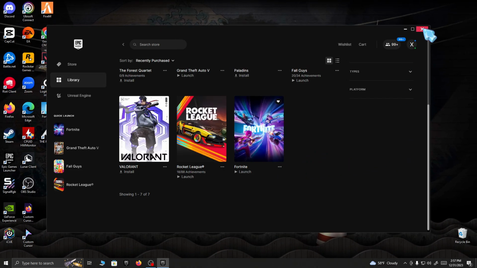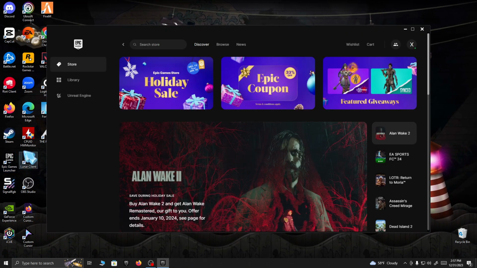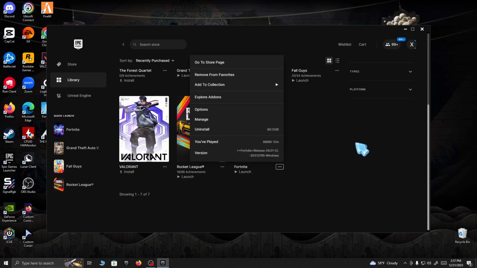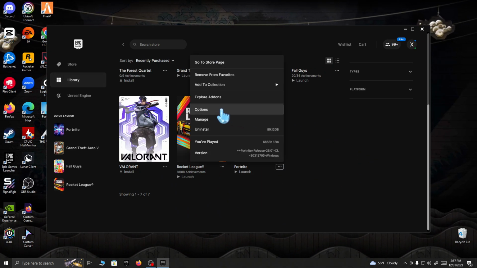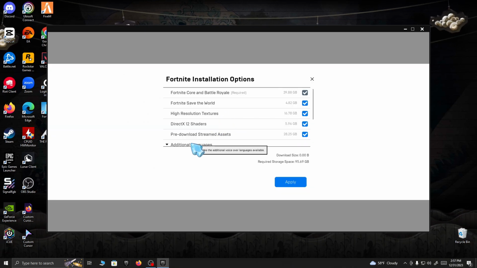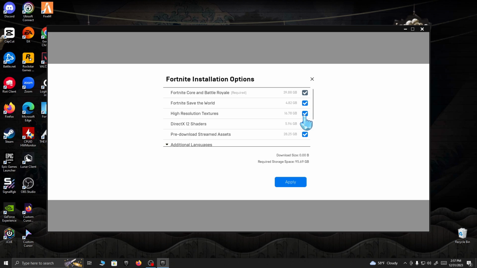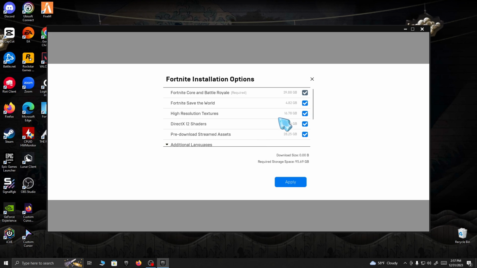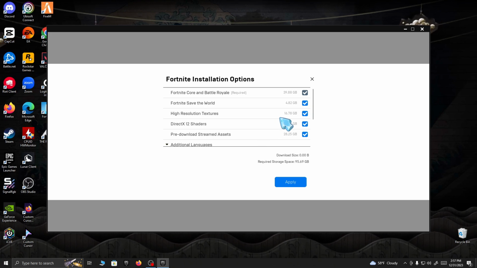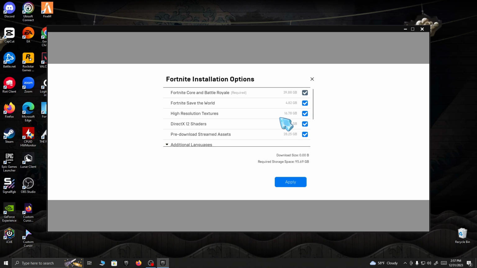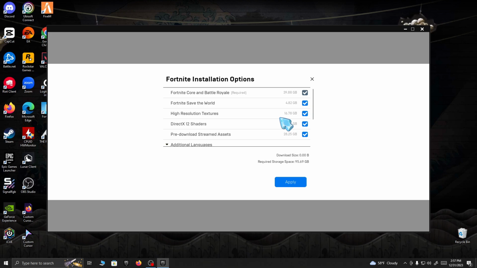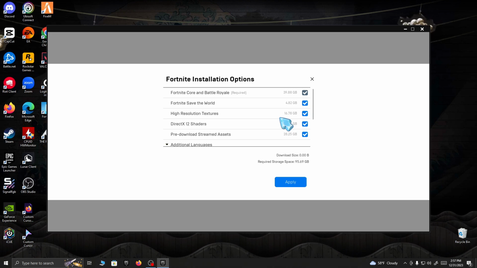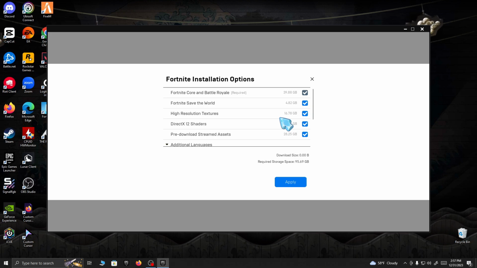Okay, so first we're gonna launch Epic Games, and then we're gonna click on Library. We're gonna click on the three dots on Fortnite, then we're gonna click on Options. Then you're gonna want to uncheck high resolution textures, and you're gonna want to check pre-download streaming assets. Now high resolution textures, basically they don't really make a great difference. With them on or with them off, they basically make your game look the same. It's just an extra 17 gigabytes for no reason.